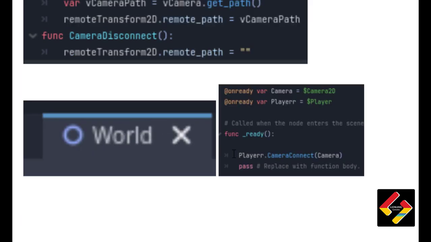In the world script we have camera and player. On function ready we have player.camera_connect like we declared above, and it works.